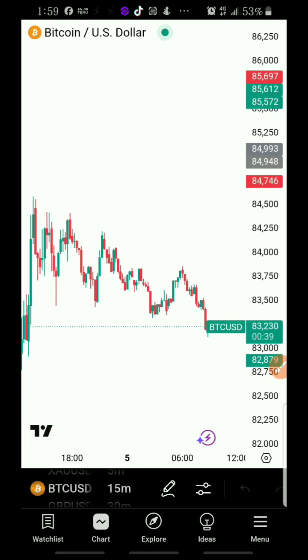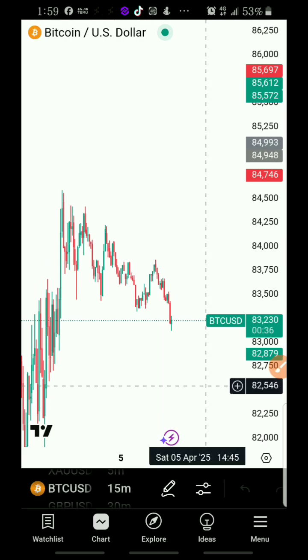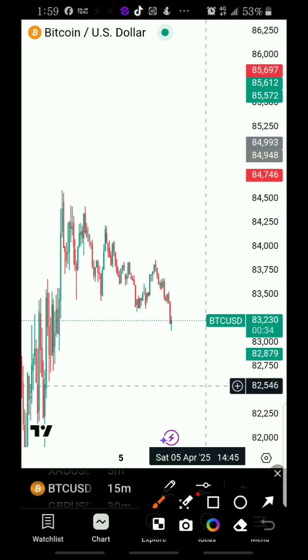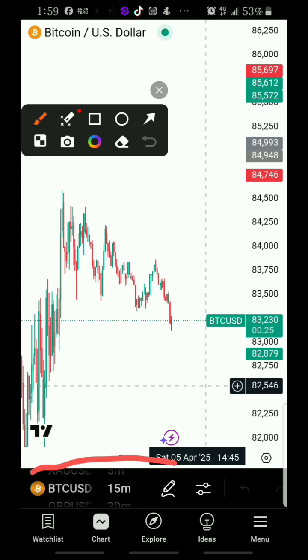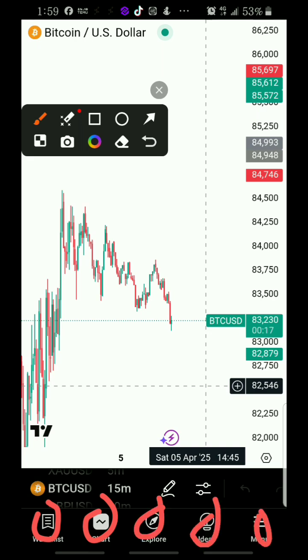Now if you notice, my phone is slanted, right? If you check below here, you can see all these things: watch list, charts, explore, ideas, and the menu. Now the thing is, you're not going to use everything here, so I'll just talk about the things you need to use, so you don't have to understand everything.